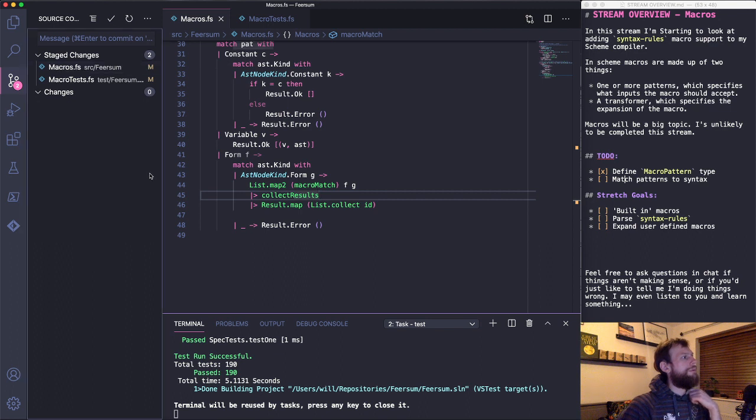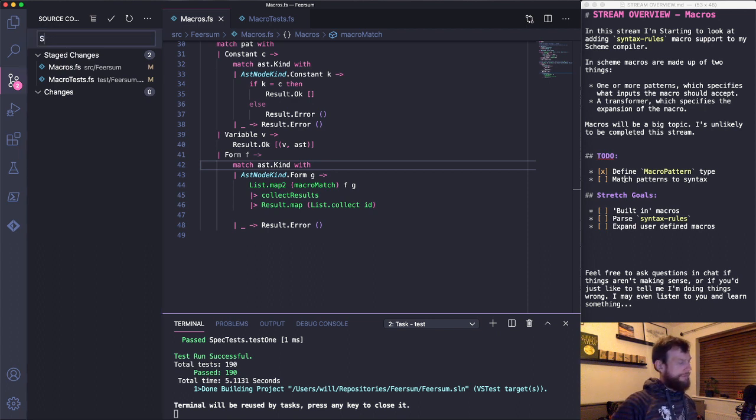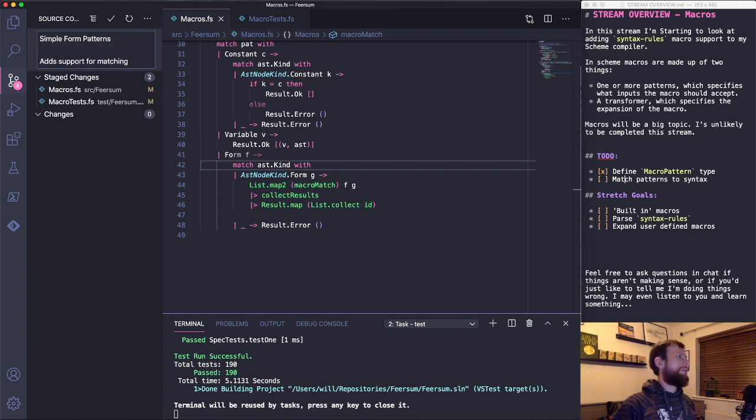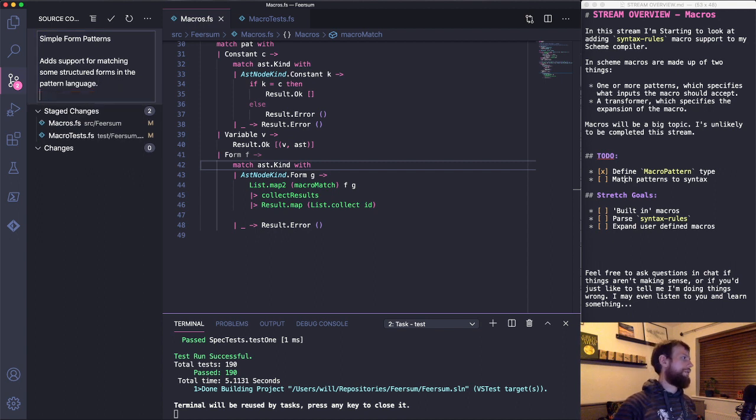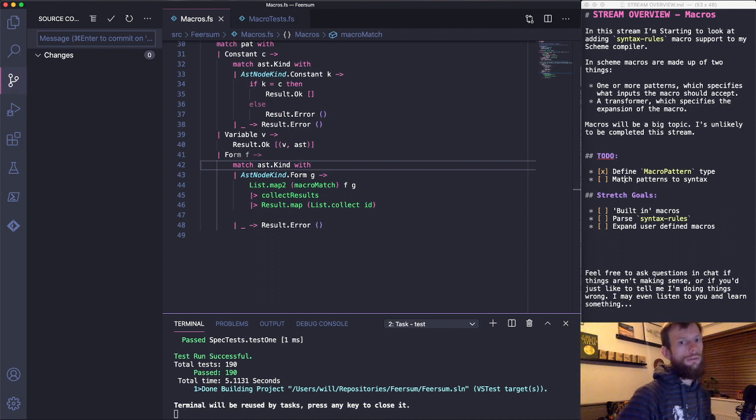So, simple form patterns for matching some, still no support for dotted forms or variable arity. Try to come up with a name for triple dot matches.